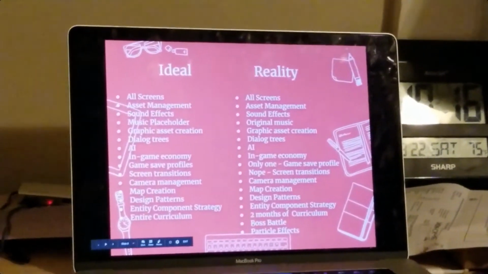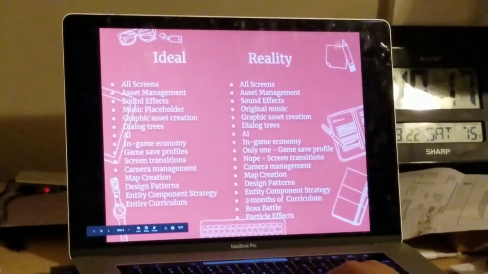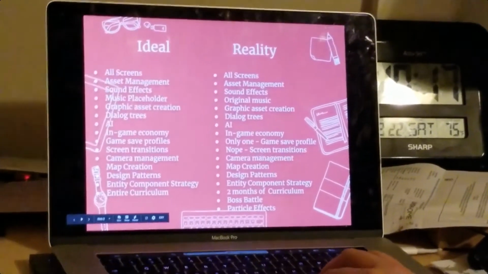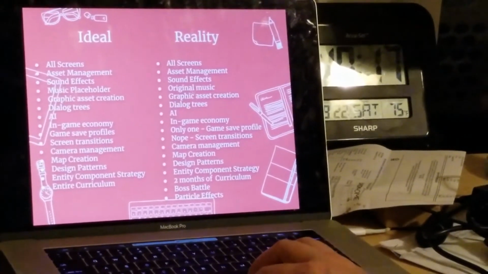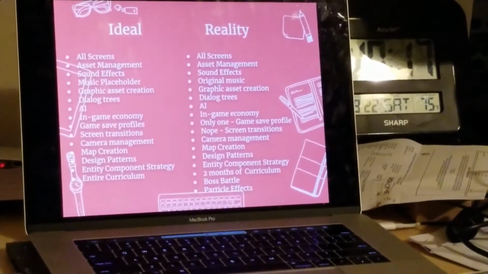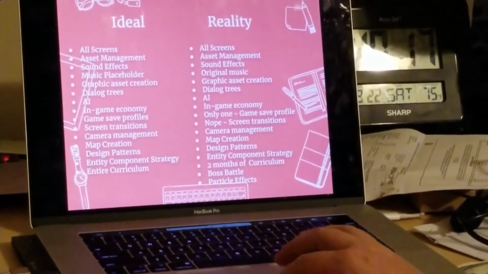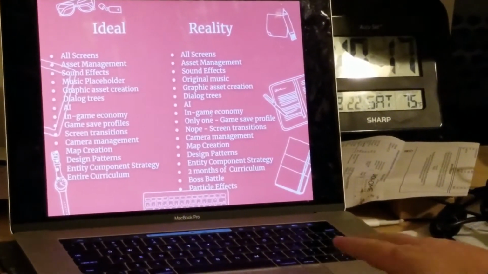I did implement a boss battle at the end. I had particle effects. I only got two months of the curriculum. I did not end up doing any screen transitions. And for the music, I actually used original game music instead of just placeholder music. So I got basically what I wanted. I just didn't have the curriculum completed.